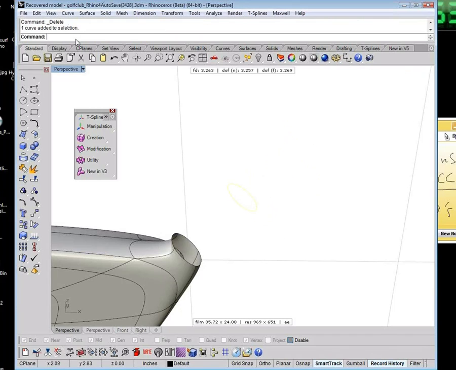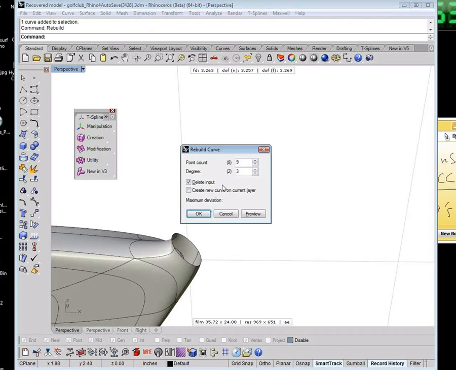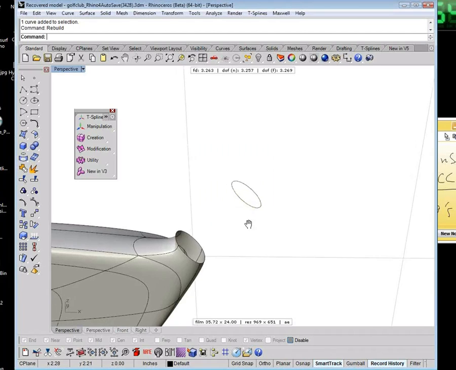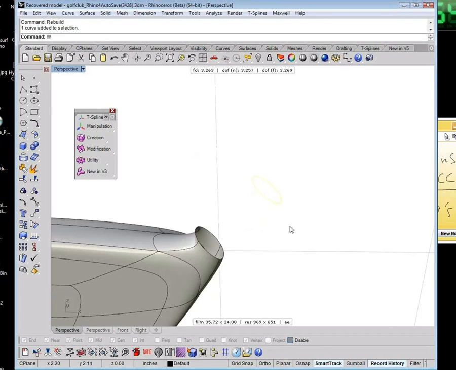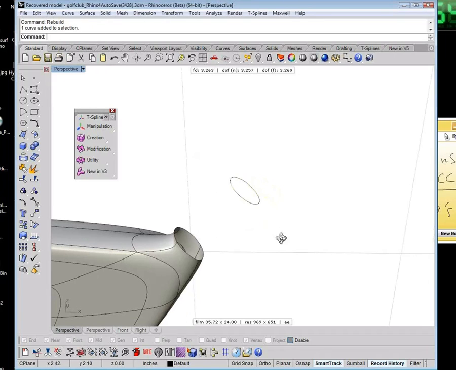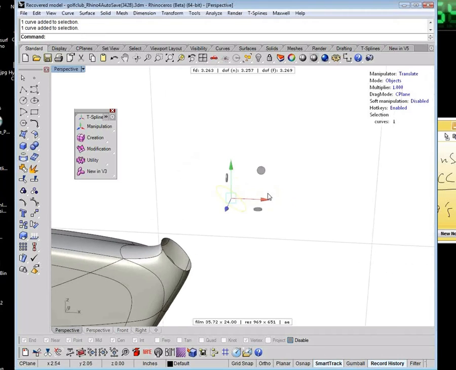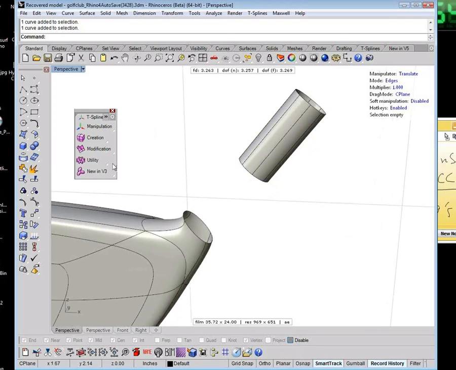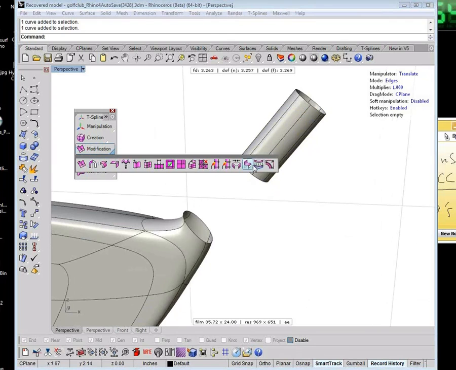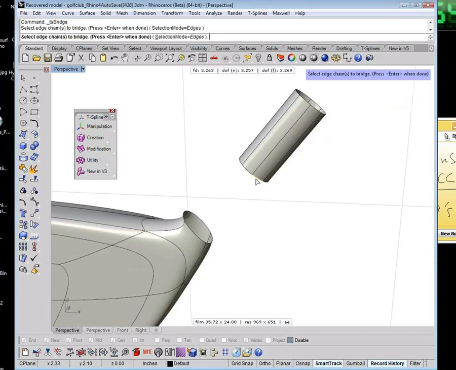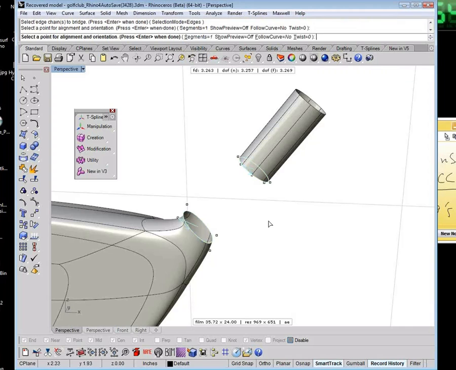I'm going to rebuild this using the Rhino rebuild. It's got 9. I need 8. I'm going to change this to 8. Say OK. Now if I do this, bring that out. Now I've got 8 edges. The bridge will work now. I'm going to use just one segment to go between the two.